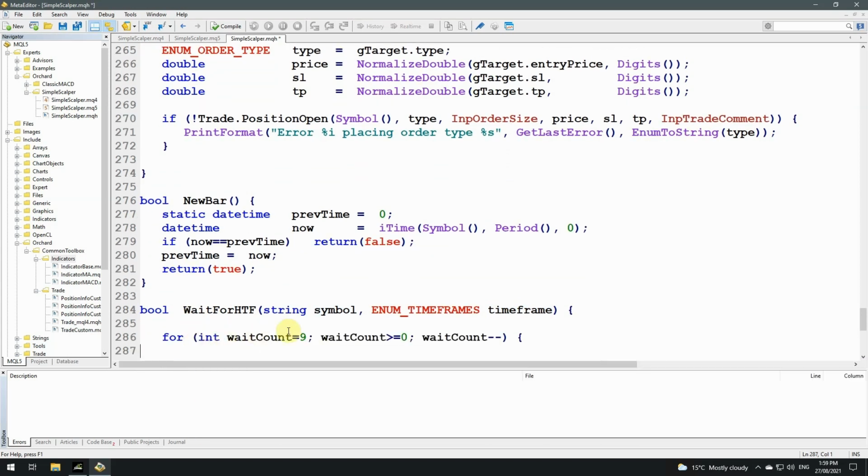And so by default in here, I'm going to wait up to 10 times. So waitCount equals 9. As long as waitCount is greater than or equal to 0, waitCount minus minus. So I'm using a simple loop, and inside this loop I'll exit as soon as there's no longer any need to wait.